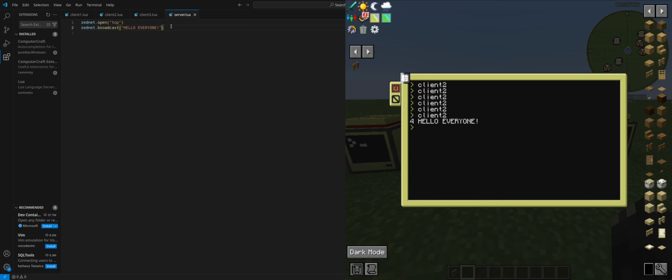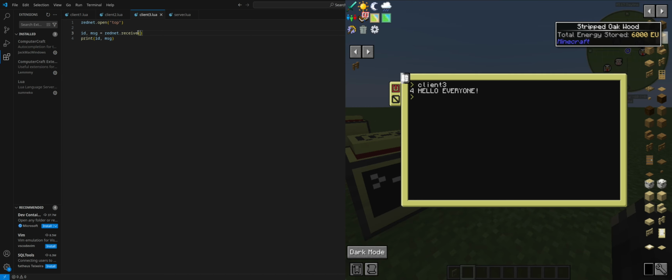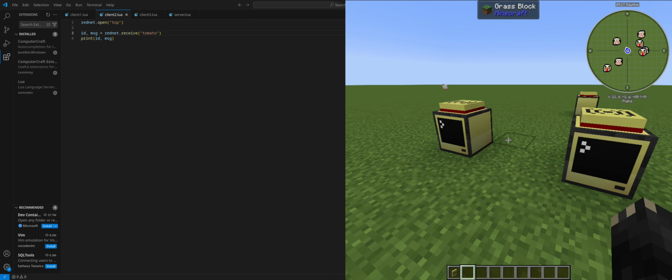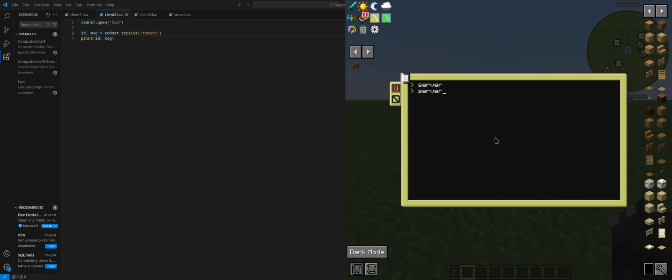And then if we do a second string, we can specify a protocol. We're going to do tomato. Since this is tomato, we can give this one a different one. Let's say lettuce. And this one can be hummus. So all of these are filtering for different protocols. We're going to send this message only through the tomato protocol. So theoretically, only client 2 should receive it. All right, so they're all waiting. Let's go ahead and send it.